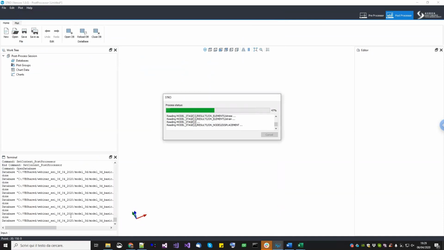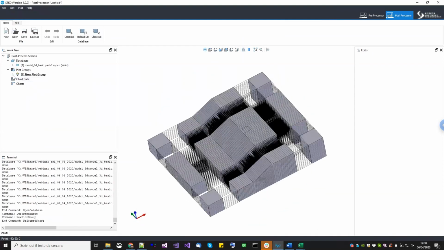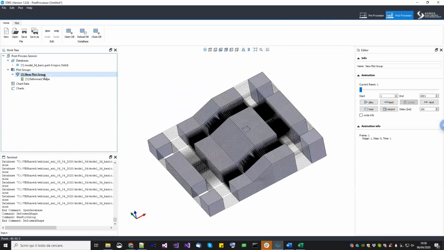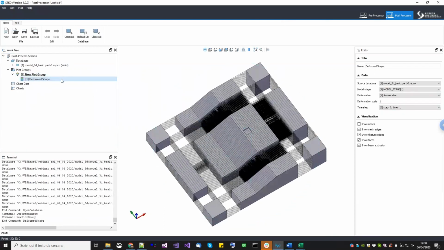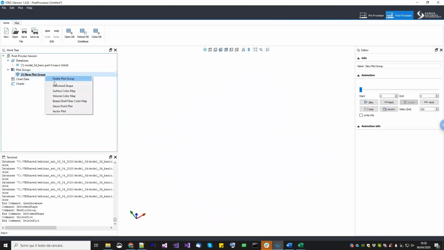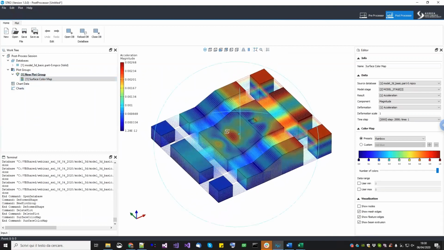Now this one is the basic model. Let me show you. By default, when you open a model, STKO will create a new plot group with a default plot, which is the deformed shape. This is not the most exciting plot, but it is a plot that can be shown by default. Now in this case, I want to show instead a surface color map. Now this is our surface color map.